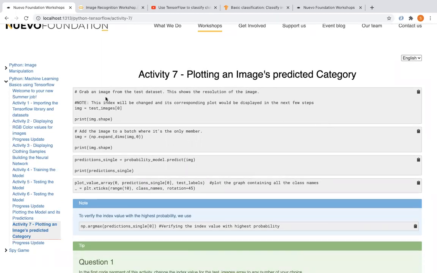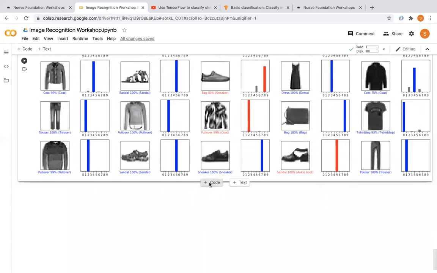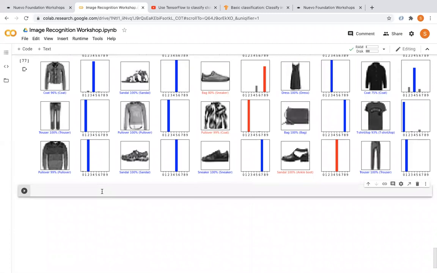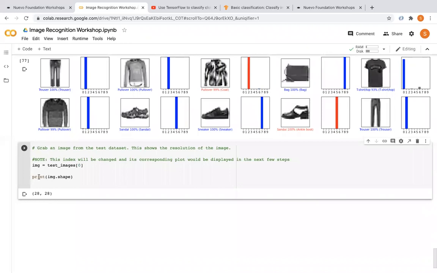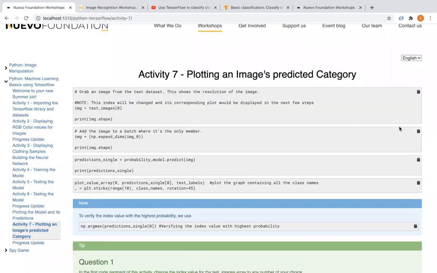So the first thing we'll be doing is take an image from the data set that we've used. So copy this block of code first into this. So we're just printing the image shape. And this is basically the resolution, which is 28 by 28 pixels. So next we do this.